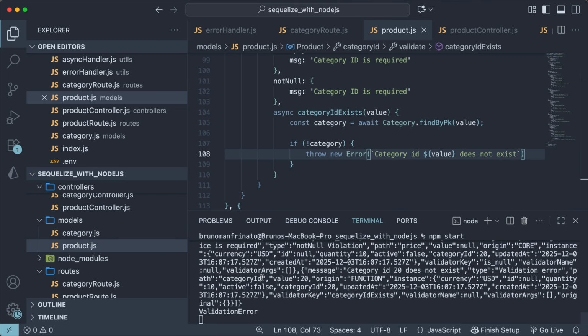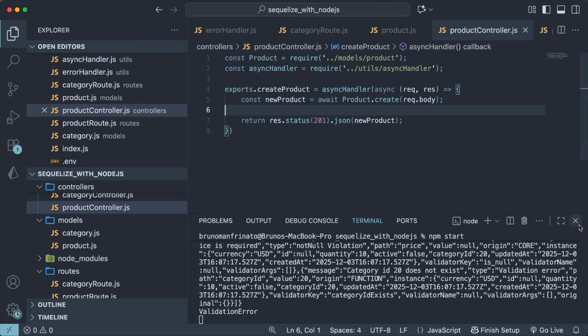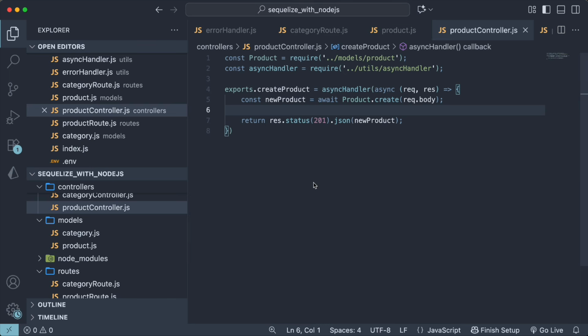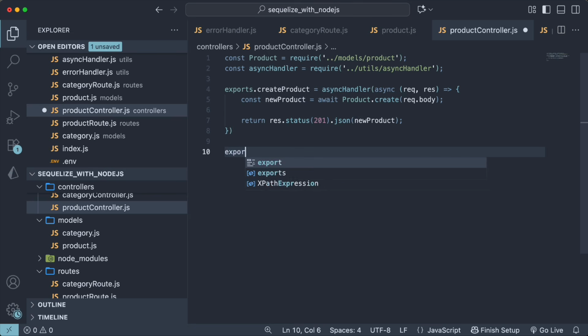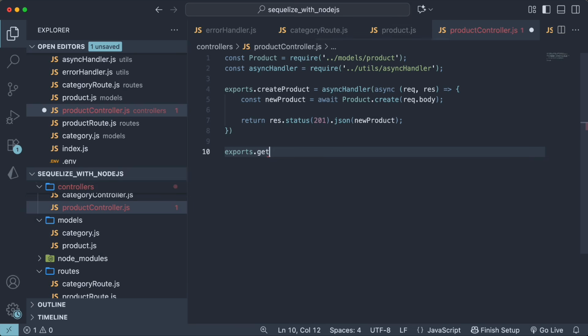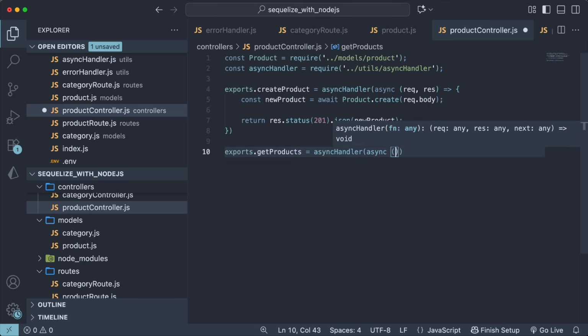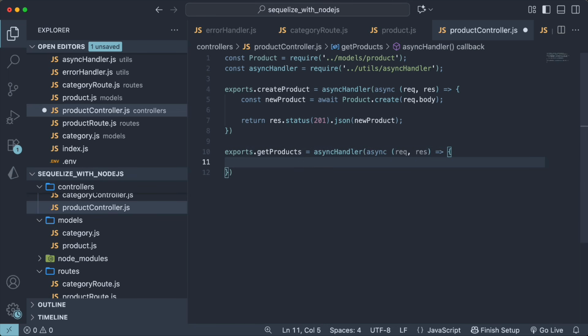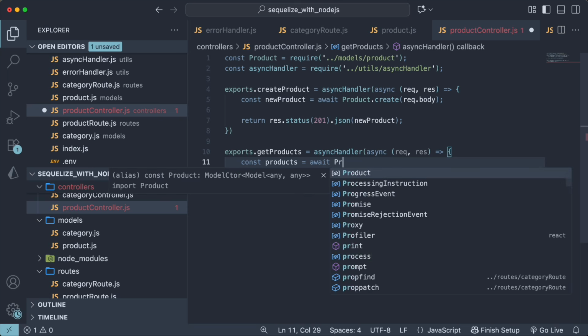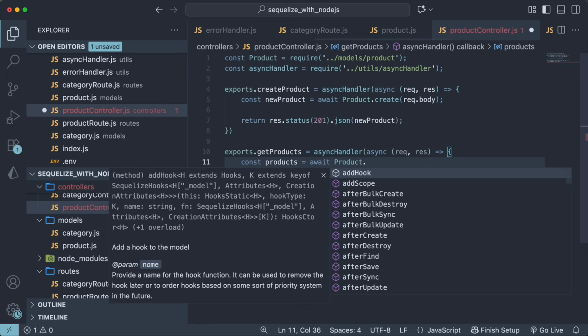Perfect, so the create product endpoint is complete. And now let's create a new function to return all products we created. So below here, I'll create a new function, so export, and let's call this getProducts equals to the async handler, and inside the async request and response parameters, arrow function, and inside I'll create a new constant, call products equals to await the product model. And here we can use the findAll method.